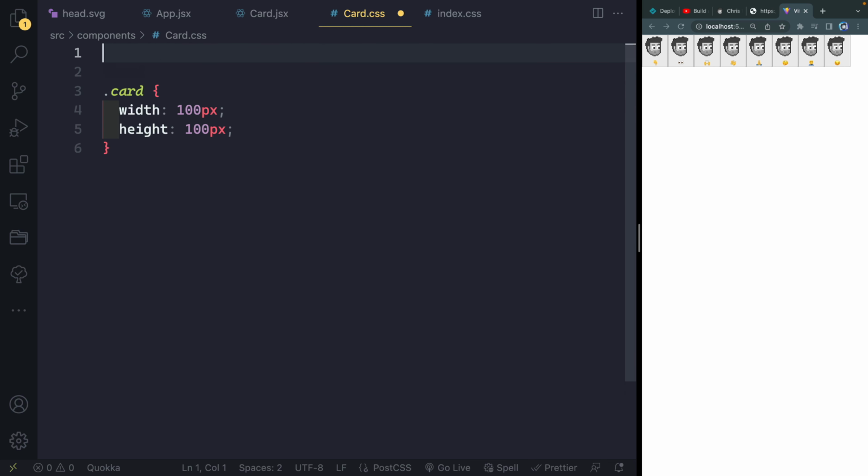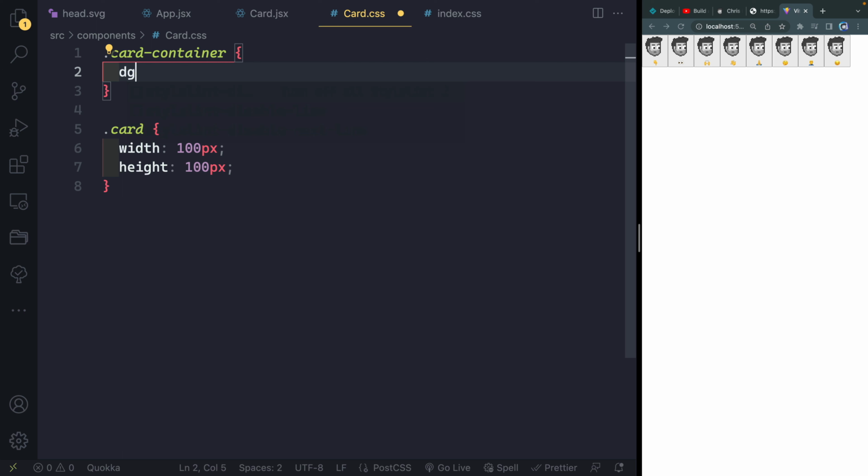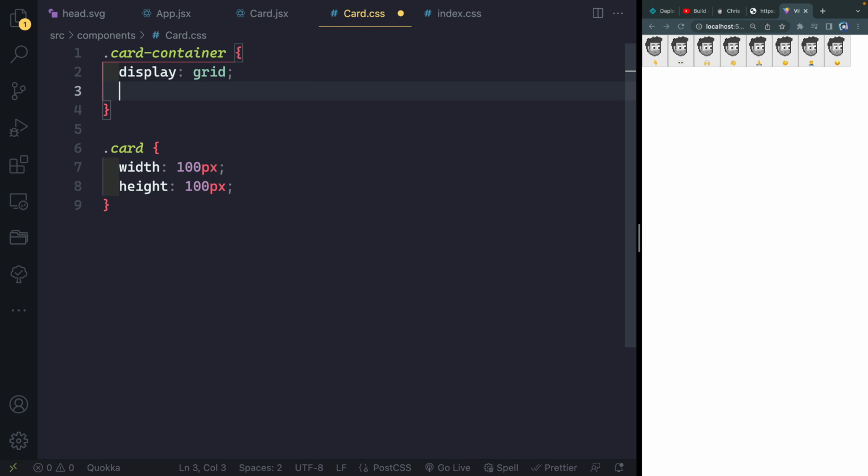So one thing at a time though. Let's take our card container and say display grid. And what I want here is grid template columns, and I want 4. So let's just use repeat, let's do 4 and then 1fr. So that should work for me. Grid template columns. What am I messing up here? Let's just make sure that I didn't misspell that or something.